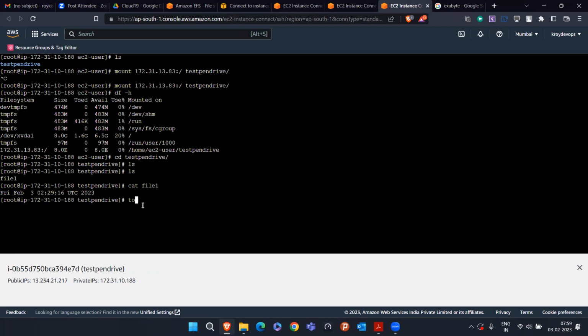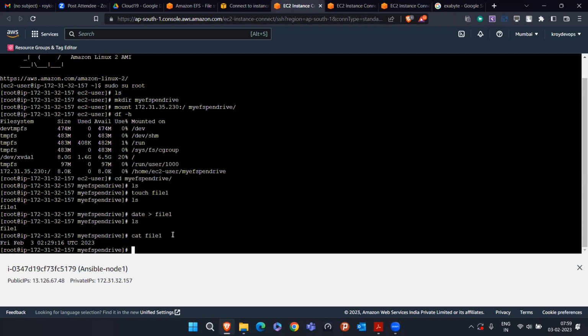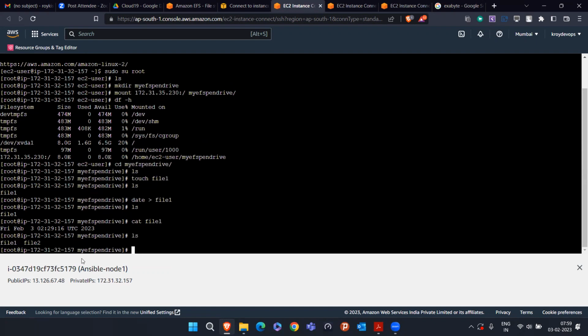Similarly, from this machine I will now create a new file, like touch file 2, and add the cal output in file 2. If we do ls, now both file 1 and file 2 are present. You can modify from this machine also. They will show you that there are 2 files present. That means you are sharing the same storage across the devices seamlessly.